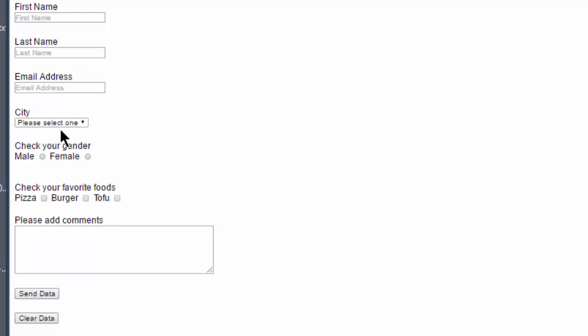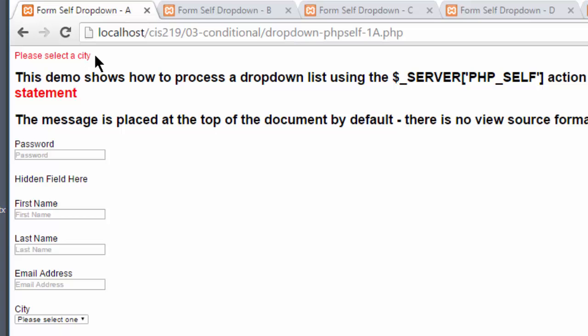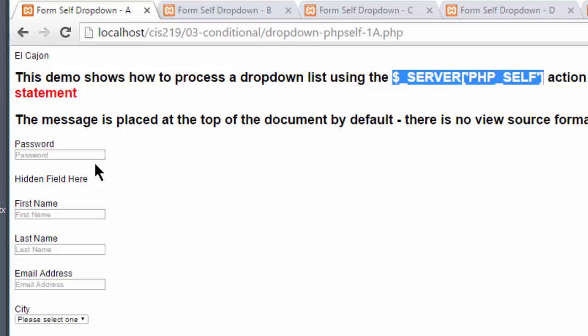So here I have my drop down. And if I were to click send data and nothing is checked, here I have my message, please select a city. Once I go back and check something, now it shows me El Cajon as my choice. Notice when you are using a postback, and this is called a postback, we are posting back to itself. The values do not remain or persist in the fields, and that's okay.